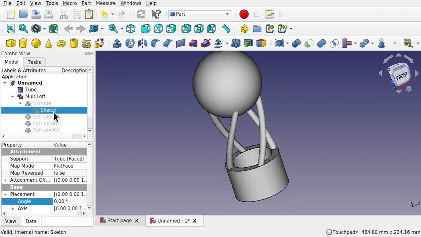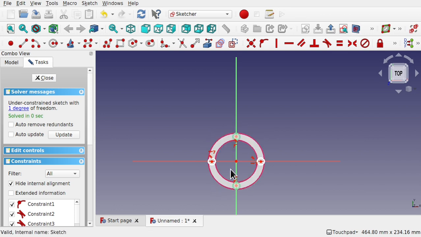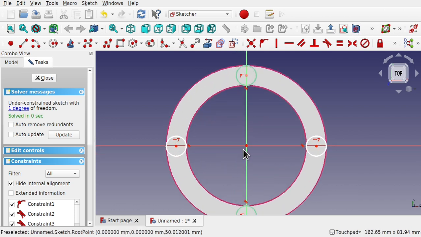I'm going to come back into the sketch and do a section view. Now I'm going to add another face in here. So I'm going to create a circle here, one here, and one here as well.